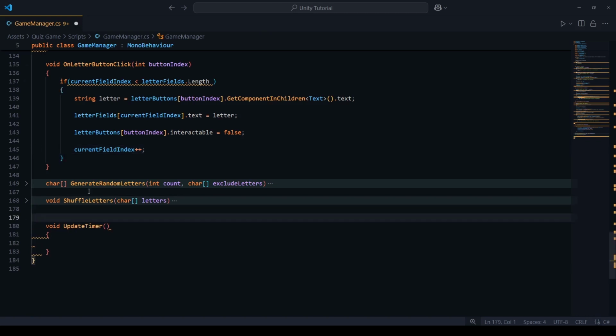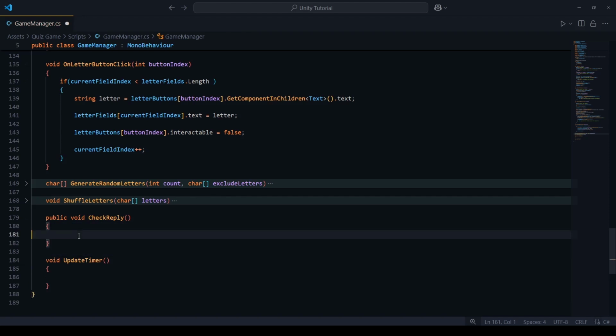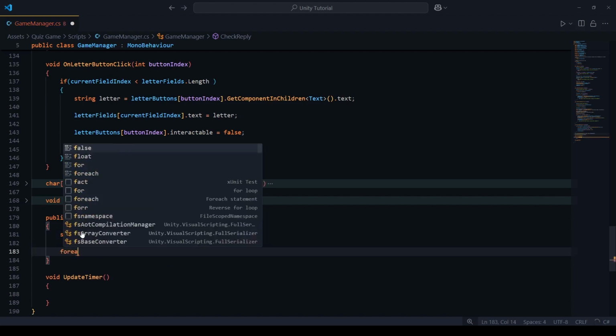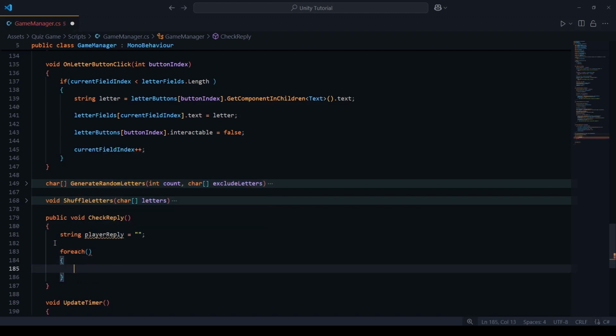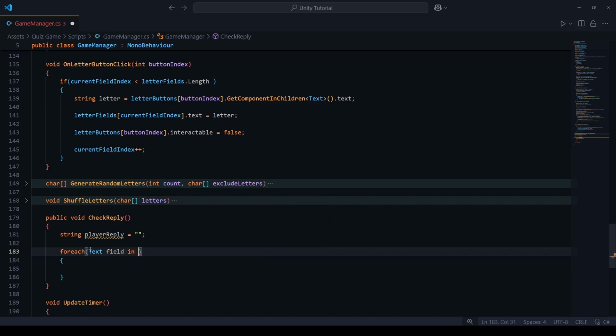So go down here. Public void, because we will use a button to check reply. Public void check reply. And so we need to build player's reply from the letter fields. String player reply. Leave it empty. Then for each text field in letter fields, check if field is null.